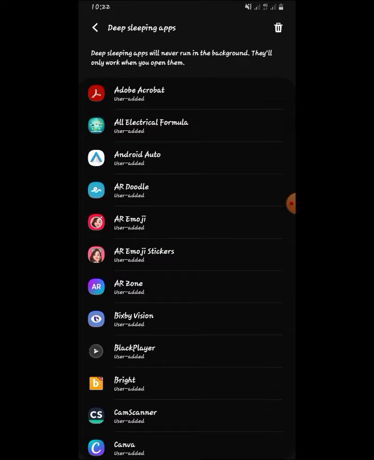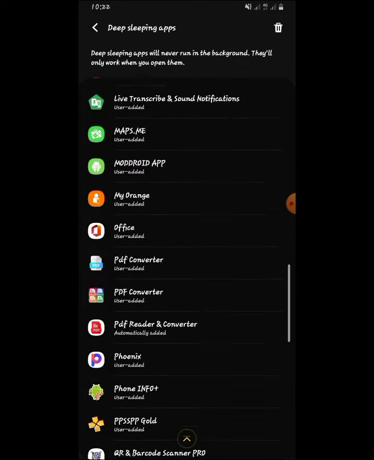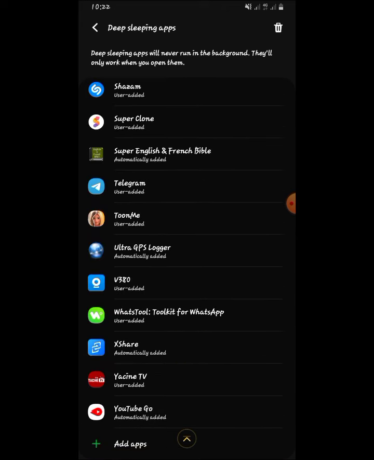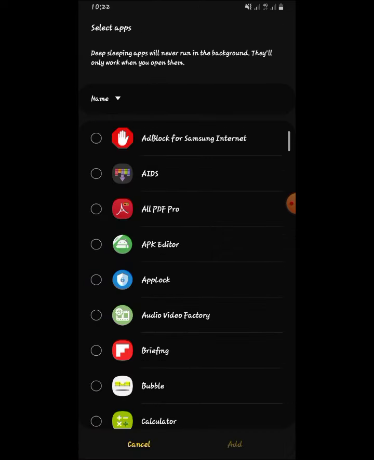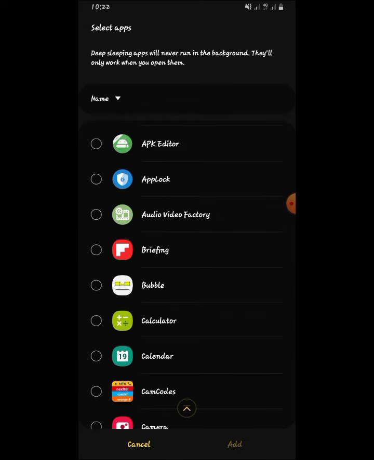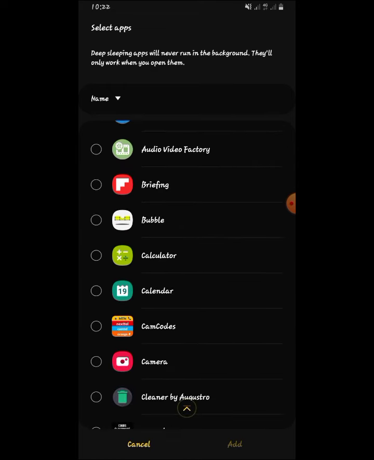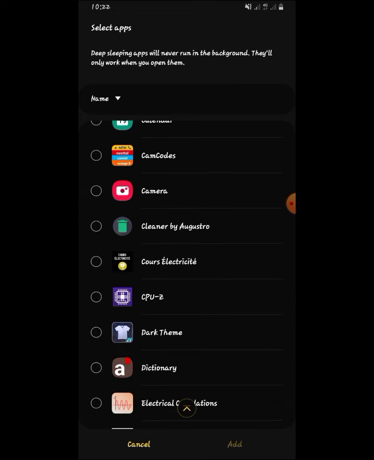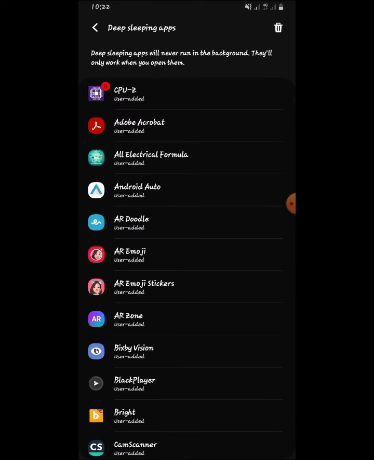So scroll up on the screen, and you can see, click on Add apps. You can select any application that you want to add to your deep sleeping apps list. For example, click Done, Add. Okay, as you can see, that's the newest application in my list.